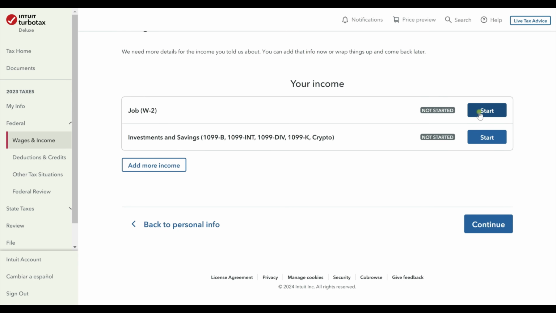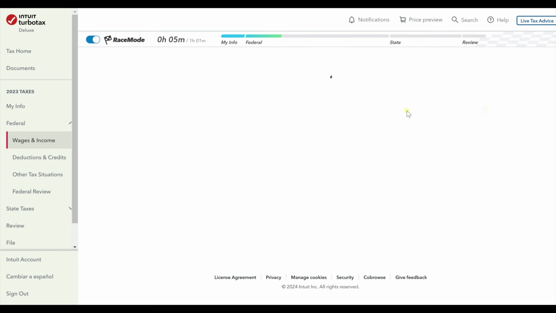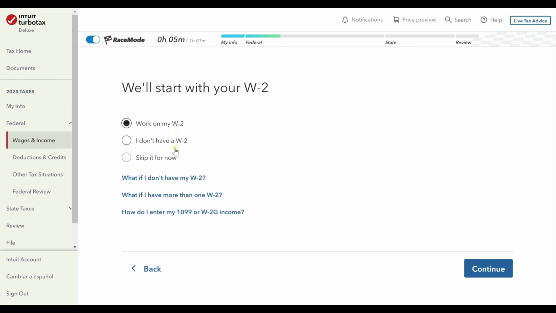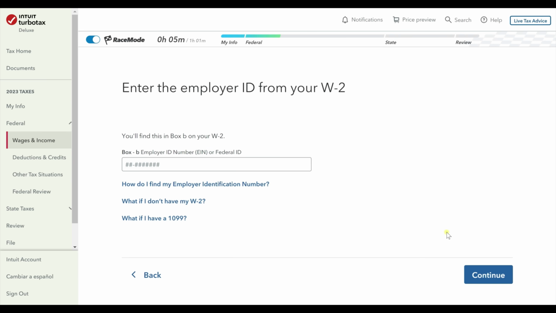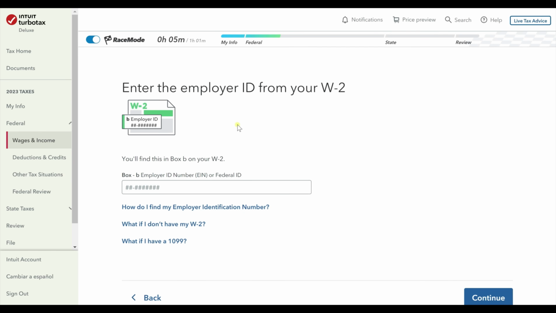Okay, income. If you had a job, you're going to get this thing called a W-2. I'm pretty sure most of you have seen it. I'm going to say start my W-2. You can work on it. You can say I don't have one. You can skip it for now. I'm just going to start working on it. For the majority of people, this is going to be the biggest thing that you're going to be putting down.